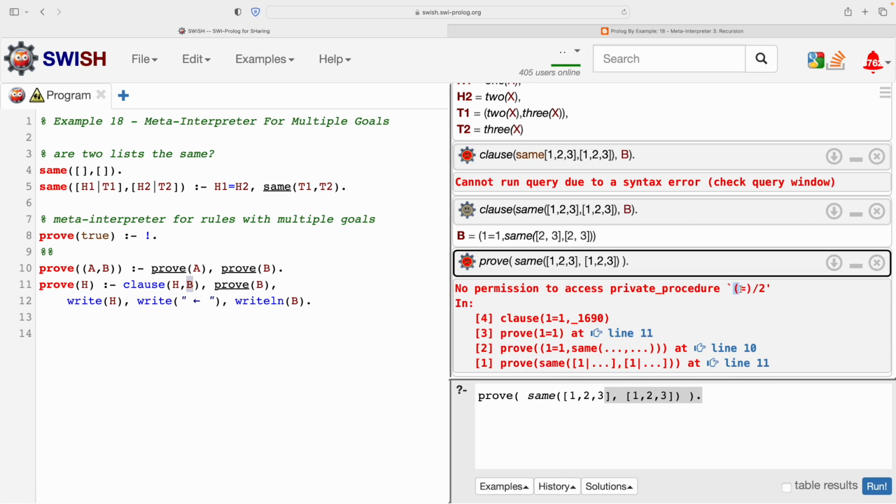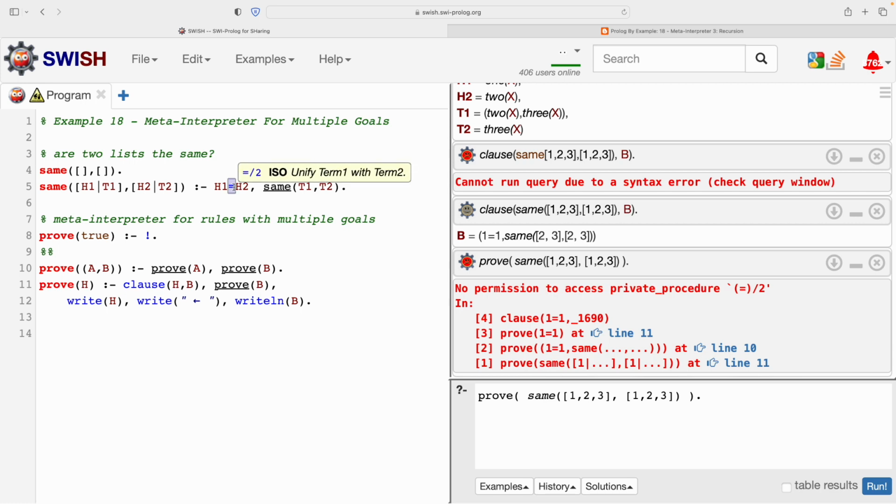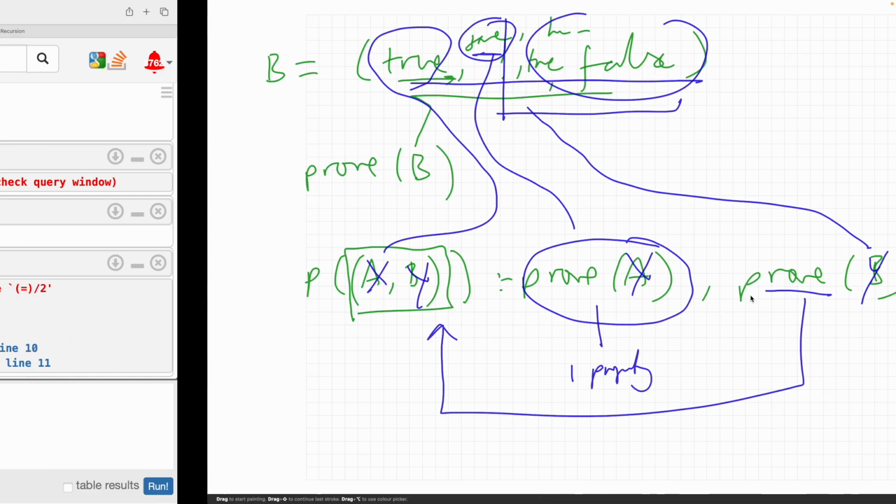So what is this equal /2? Well, /2 means it takes two parameters. Does this take two parameters? Let's hover over it. Yeah, it suggests equal /2 ISO. That's the ISO standard, the international standard for Prolog. And it says unify term 1 with term 2. So why does that look like it's something that takes two parameters in brackets?